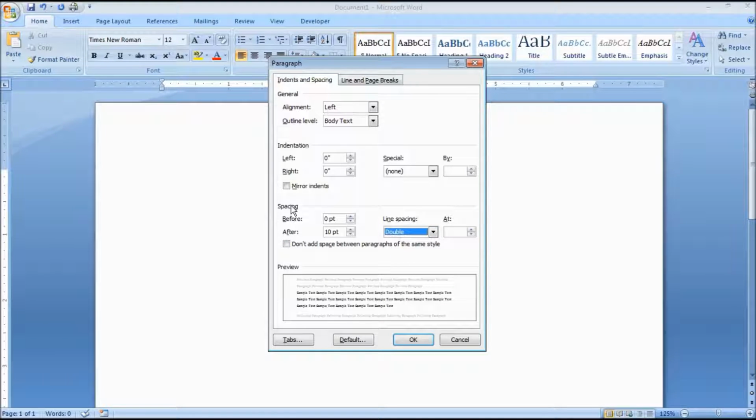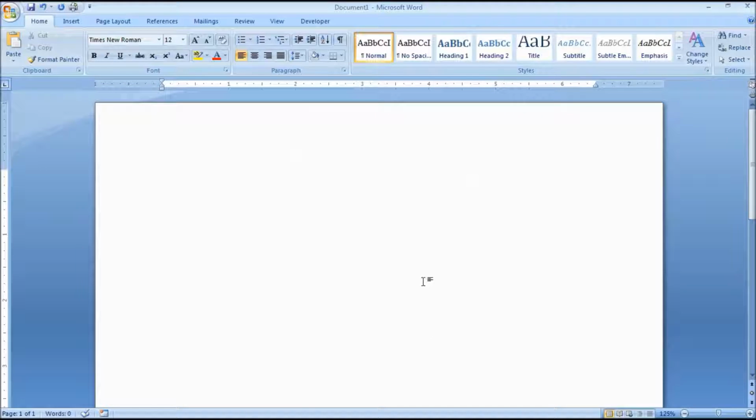And we go over here to spacing, and these two little boxes here will allow you to put extra space before each paragraph or after each paragraph. Microsoft Word defaults to putting either 6 or 10 points after every time you hit enter, and MLA Format requires that to be 0. So set that to 0. Then you want to click on this little box here. Don't add space between paragraphs of the same style, and we are ready to go. Click OK.